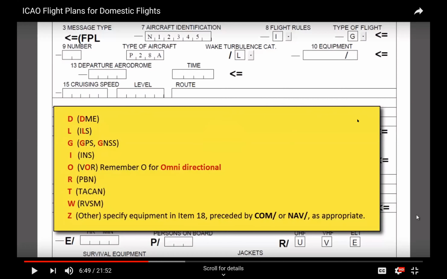Okay, I'm going to pause it here. Somebody tell me what you have at Embry-Riddle. DME, ILS, GPS. Pretty much. So just go ahead and put that in your equipment suffix, or in the equipment box. And then he talks about the suffix after the slash in just a bit.